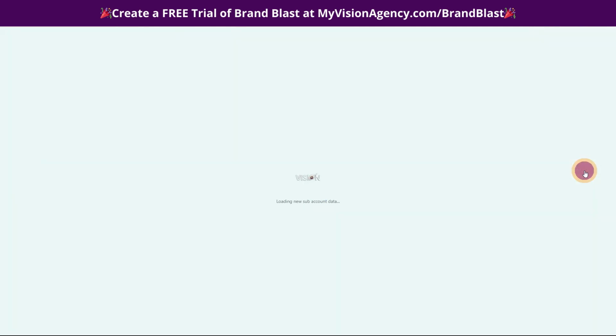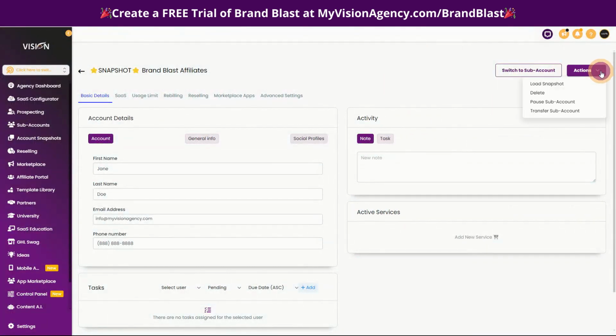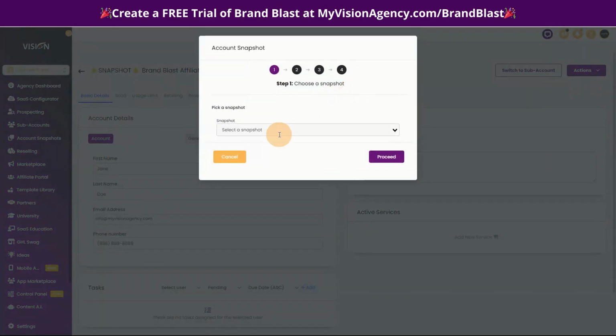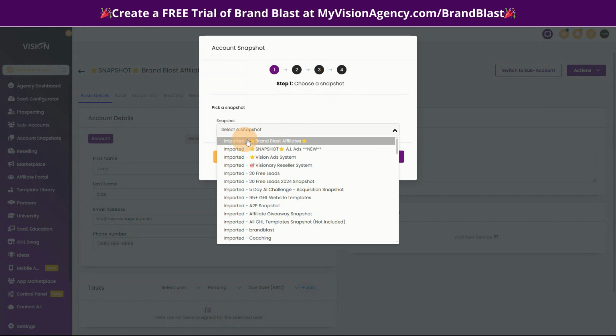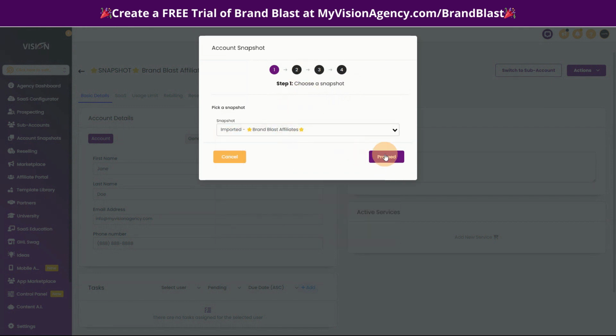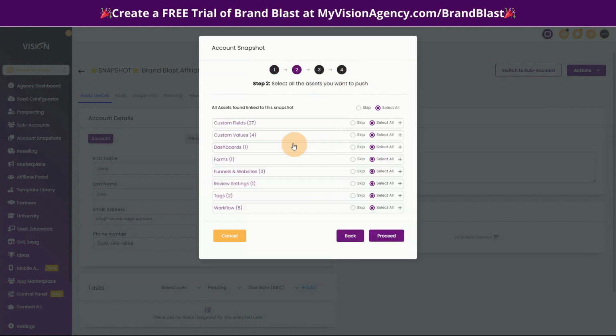Then you're going to click here to manage client, inside of that a sub account, and then you're going to load this snapshot inside of the account. When you import it, it's going to be imported as Brand Blast Affiliates, is what it's called. So you want to click proceed. It'll show you all the different parts of the snapshot.